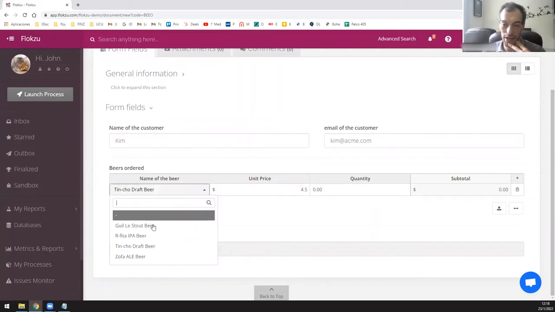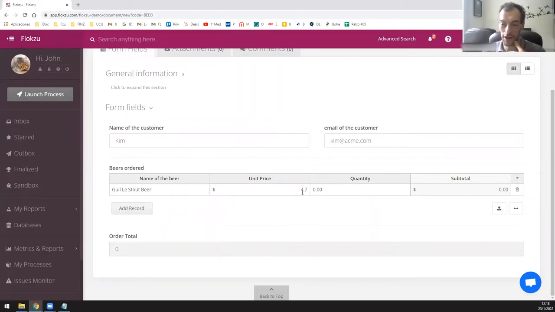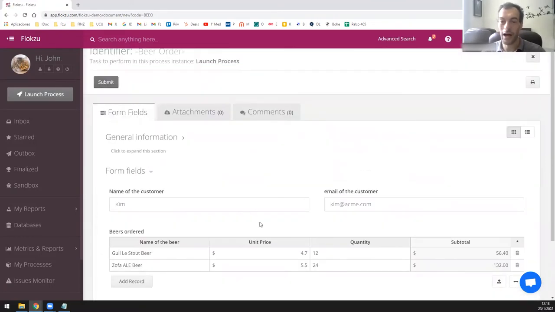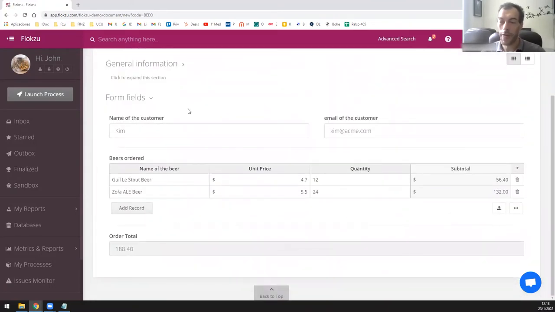And if I change the name of the beer, the unit price changes. The quantity, for example, in this case is 12, and it calculates the subtotal. I can add a record. For example, in this case, I will add a sofa beer, that is a little more expensive, should be better, and the quantity and the subtotal. And we have our form integrated with a database.